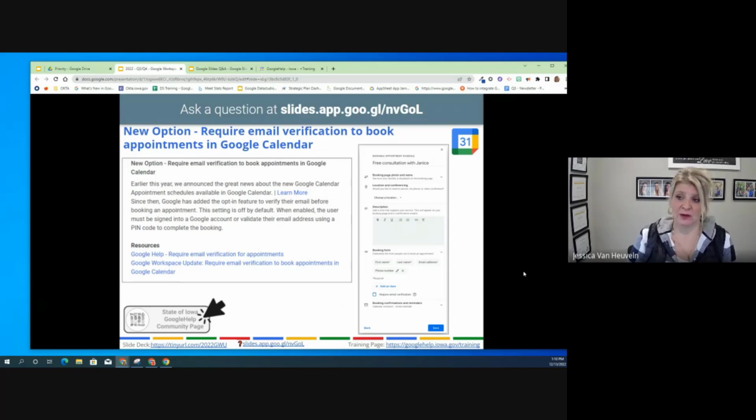You can use appointment schedules for both non-Google users and Google users. So if you have a time slot of 8 a.m. to 5 p.m. and you're trying to book appointments, individual meetings with one person, this is a great option for you.